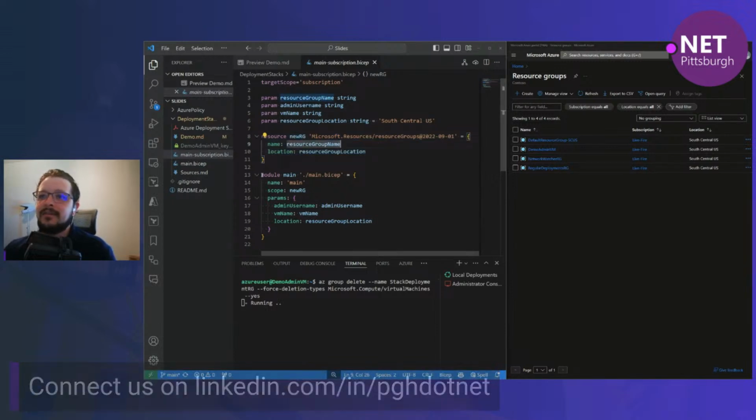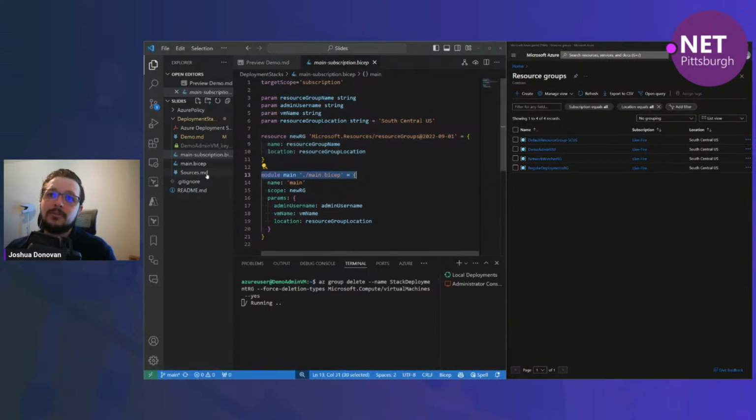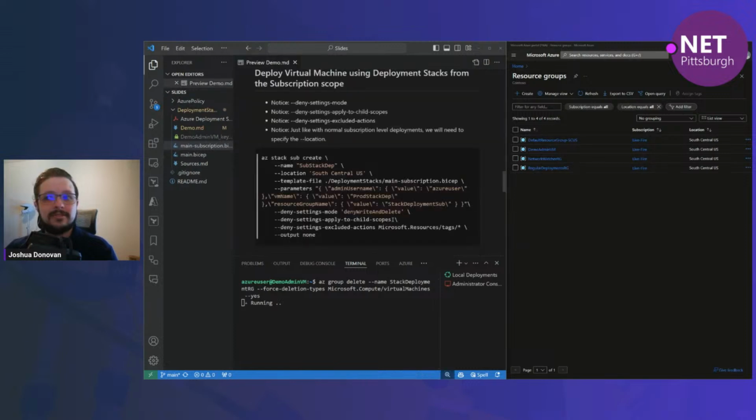And then I have a module reference to the other Bicep file. Again, not changing that Bicep file. I'm trying as hard as I can to not change that Bicep file. But I'm just referencing that Bicep file and then passing the parameters through. So this is basically just a wrapper of a Bicep file wrapping another Bicep file, so that we can get this resource group to be in scope for our stack to protect it. So now that we've seen the Bicep, let's go ahead and deploy it.